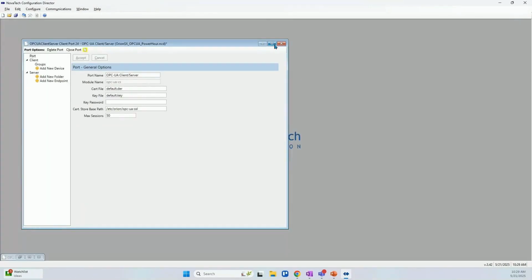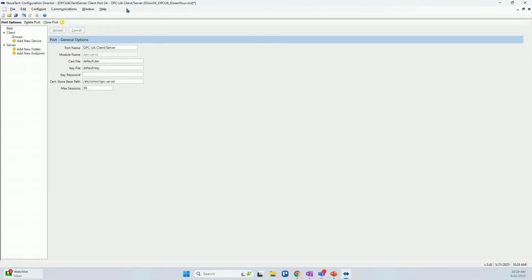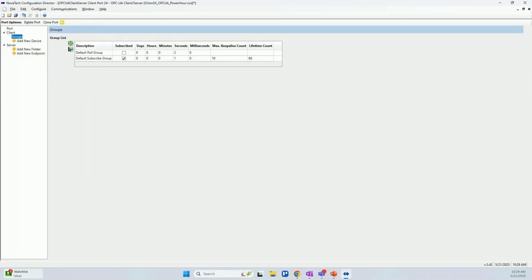Having shown that, we're going to jump back over here. Again, this is the Orion SX file, and I'm going to configure a client device here. So first thing here under groups, you can set the default poll group. This is the polling, the client server relationship polling, similar to your DNP and Modbus and other protocols. And we have it polling every 2 seconds.